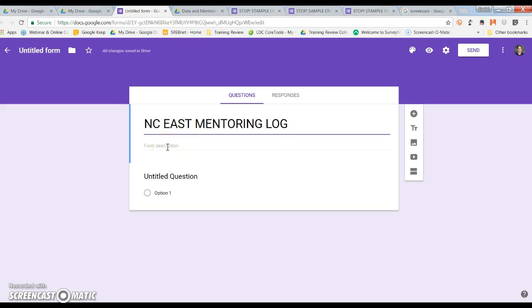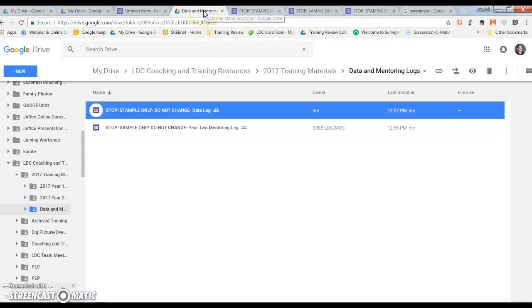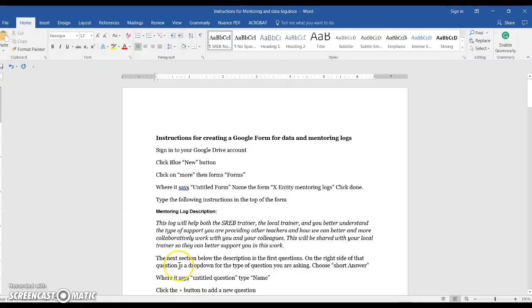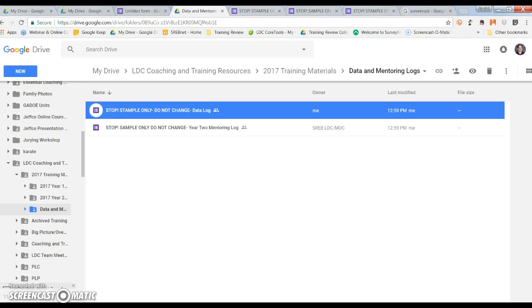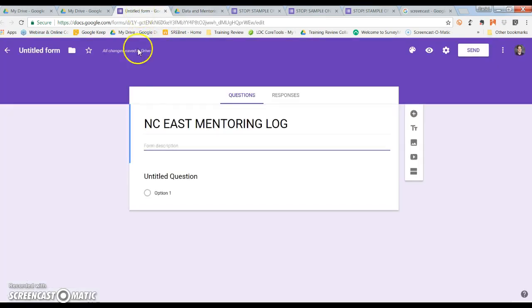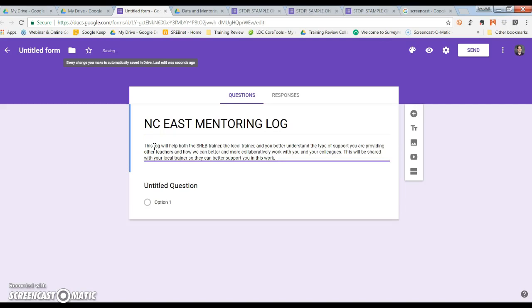And then I'm going to type a description. The description I have written in the instructions that came with this email. So all you need to do for that is to copy and paste into the part of the log that says form description. Copy and paste. There we go. Now, these are instructions that the teacher will see, and I'm ready to add my questions.